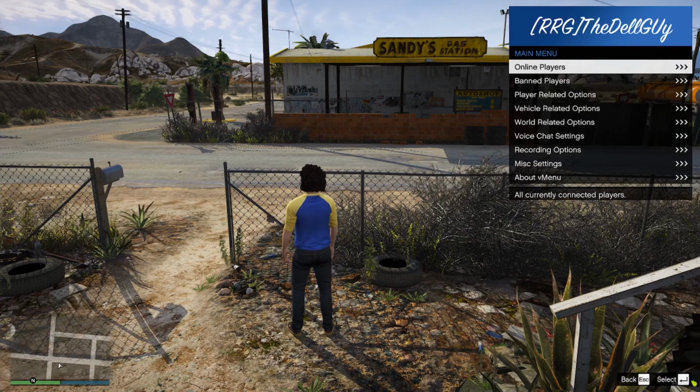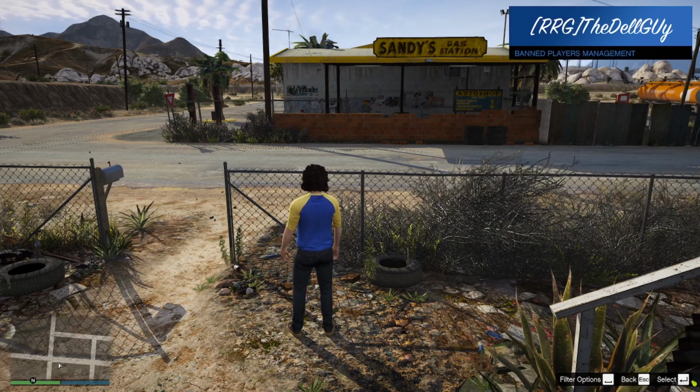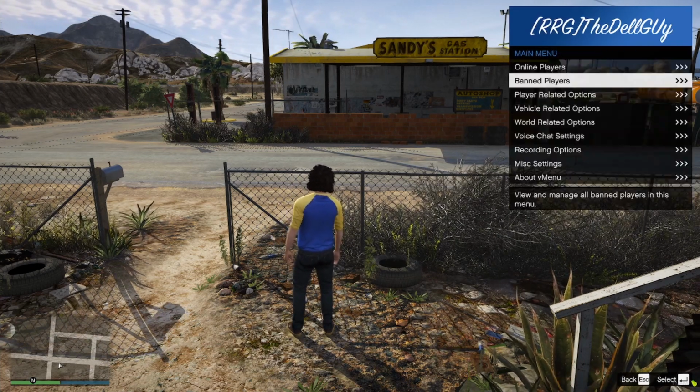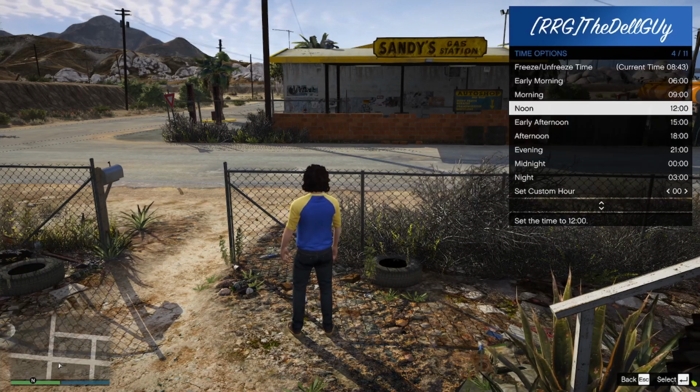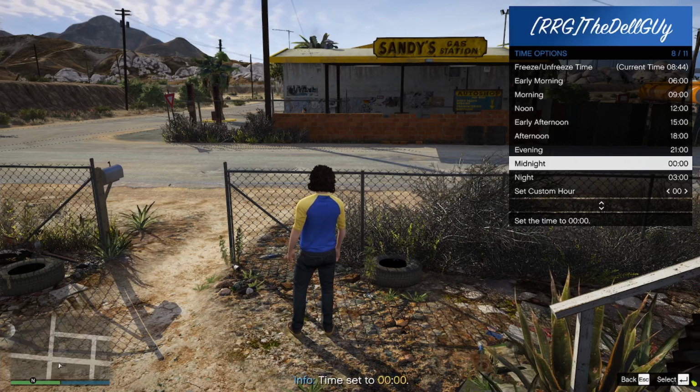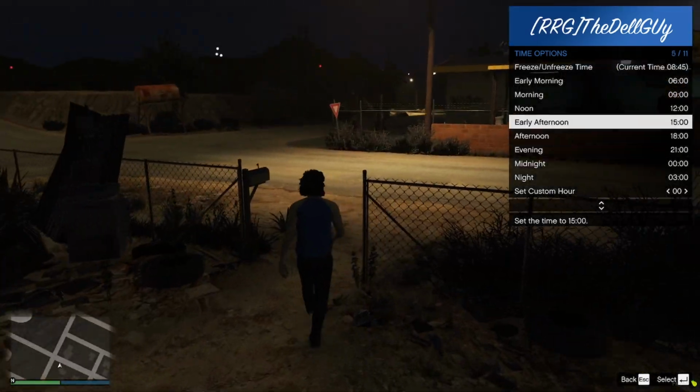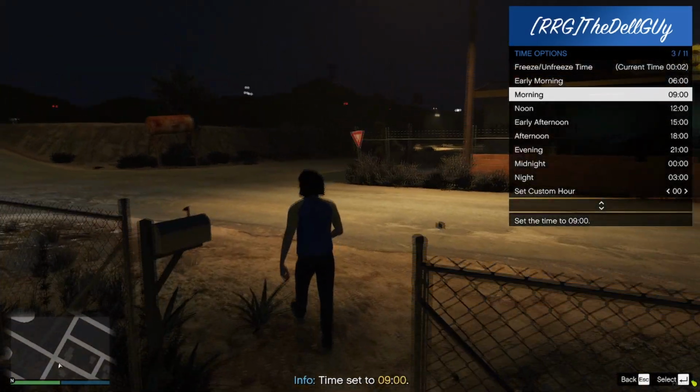So we have perms by banned players, if you can tell there. Since this is just me, there's no banned players. And then we can also change time, whatever we want. So if we want this to be midnight, we can change this to midnight. If we want it to be morning, we can change it back to morning.